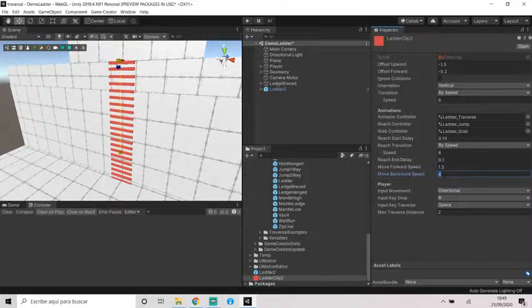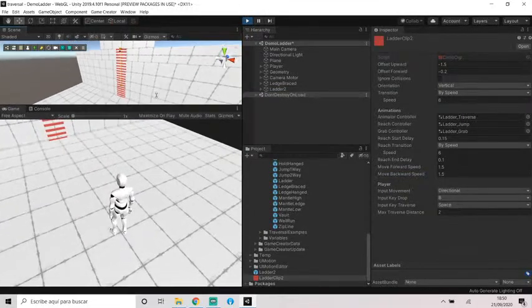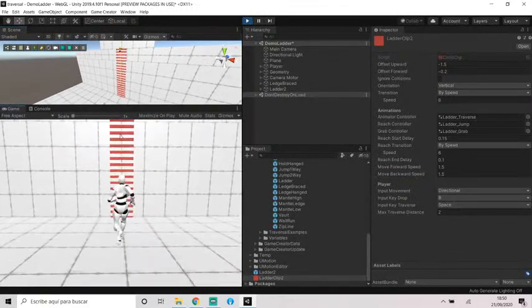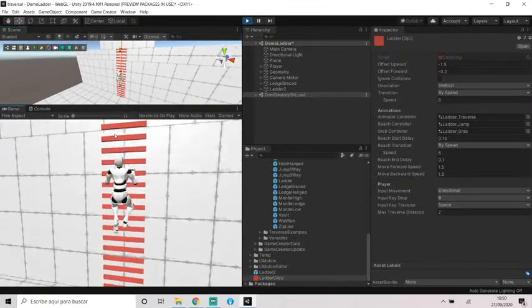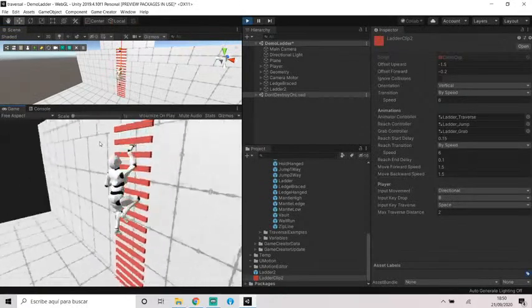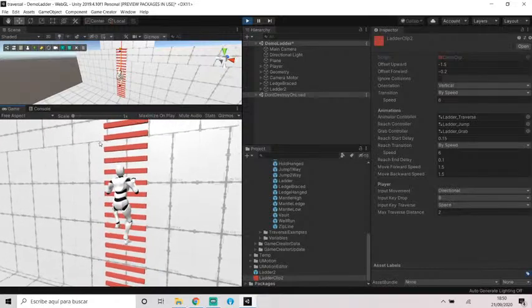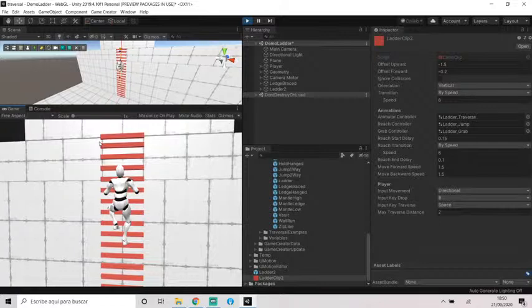If we want to have the same speed, we could modify this with 1.5, and if we hit play, we should be able to move up, and if we move down, it goes at a much lower speed. In fact, it's the same speed as the speed at which the character climbs up.